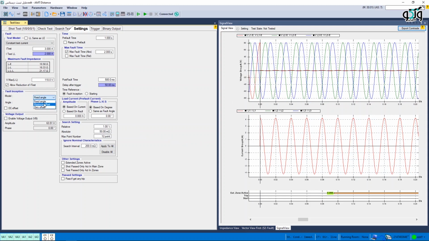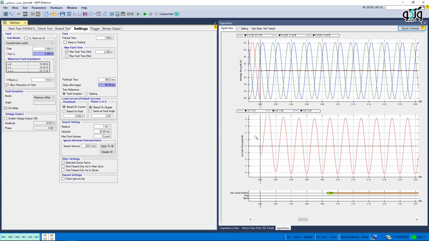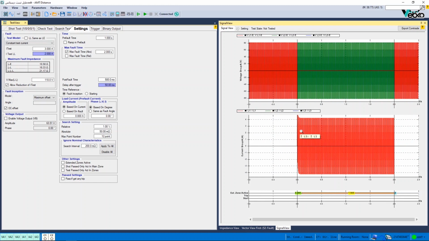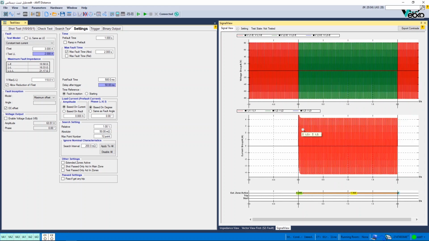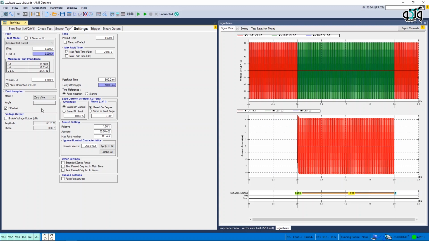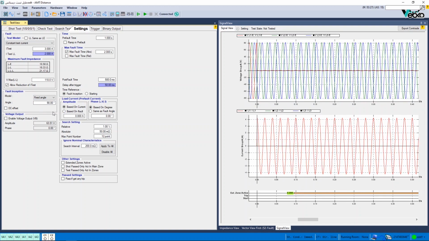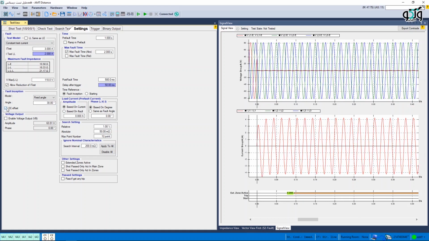By selecting the Maximum Offset option, the software picks the maximum DC offset value in the fault inception moment for the current waveform. The maximum positive DC offset value occurs when the fault inception angle is equal to the impedance angle plus or minus 90 degrees. By selecting the Zero Offset option, a zero DC offset is applied to the current output. By checking the DC offset option in fixed angle, it is possible to specify a DC offset value for the current output in the fault inception moment in any desired angle.